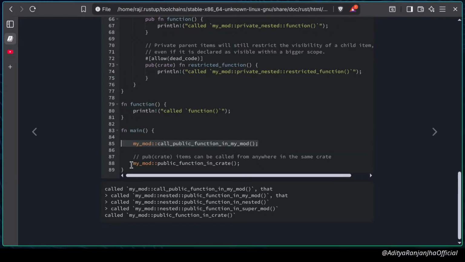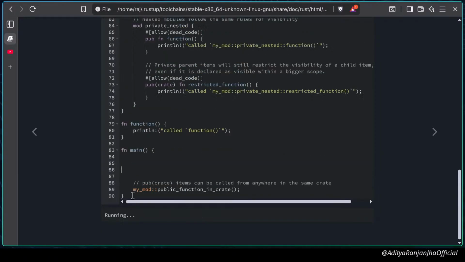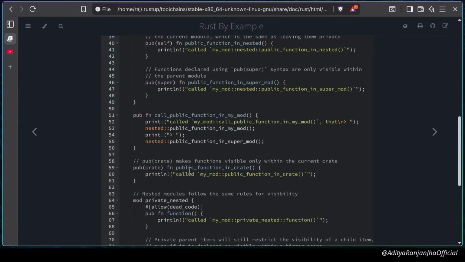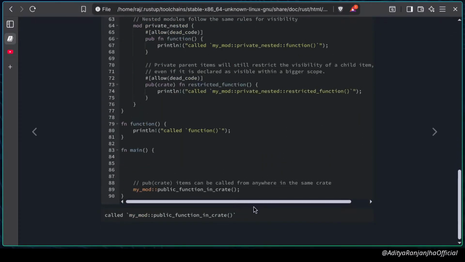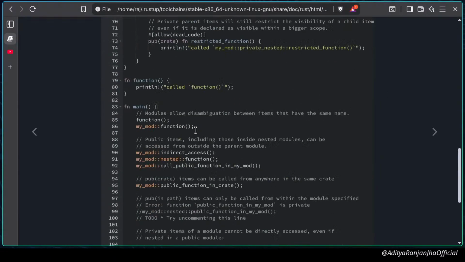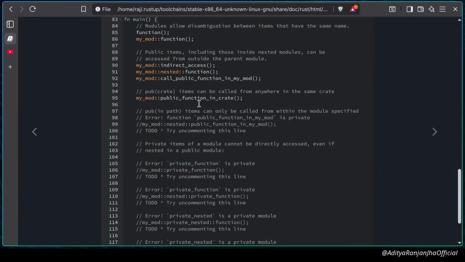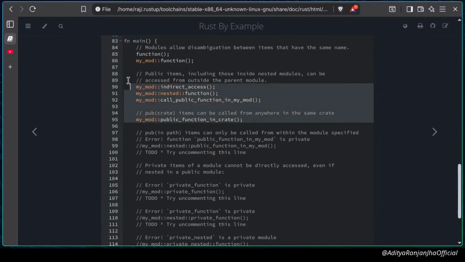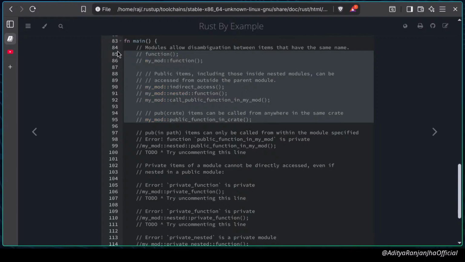We now know we have seen this call public function in my mod multiple times. Now if we just print this next function, which is my mod and public function in create, public function in create looks something like this, and it just prints that this is public function in create, and that's what it does. So now let's reset our code, and since we have used public function in create and all that, we now know. So let's just comment them out like this.